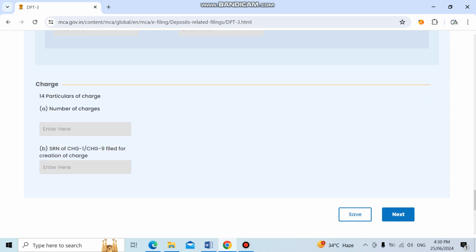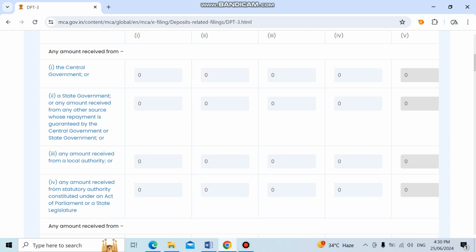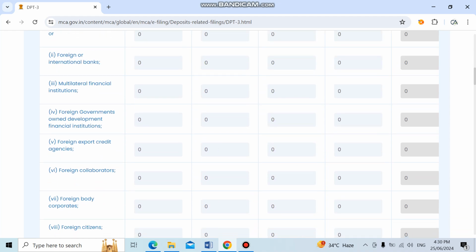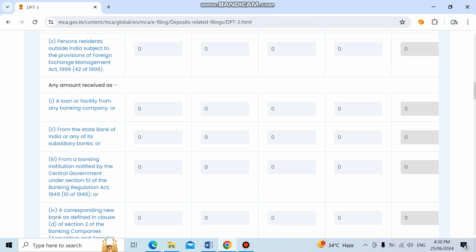Particulars charge, if any charge has been filed, I think this will come pre-filled and automatically. Next, right? Yes, now this comes. Now in my case, let us go. See, in case of banking company, you have to put it over here. So you take, let us say 1 lakh the company has taken from this bank. Okay, this will come over here.